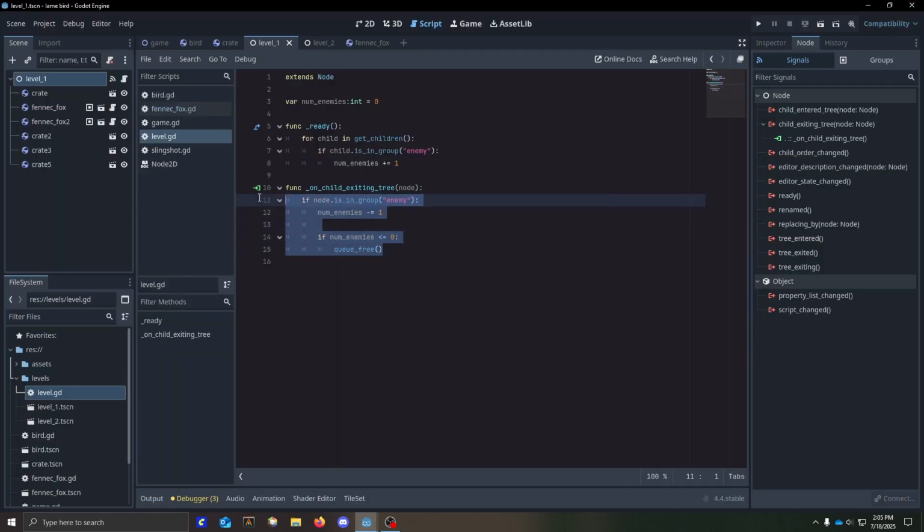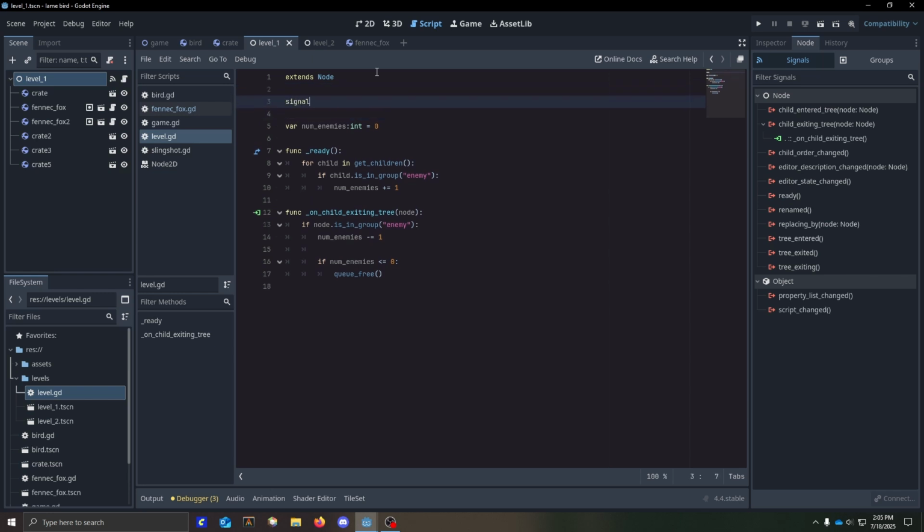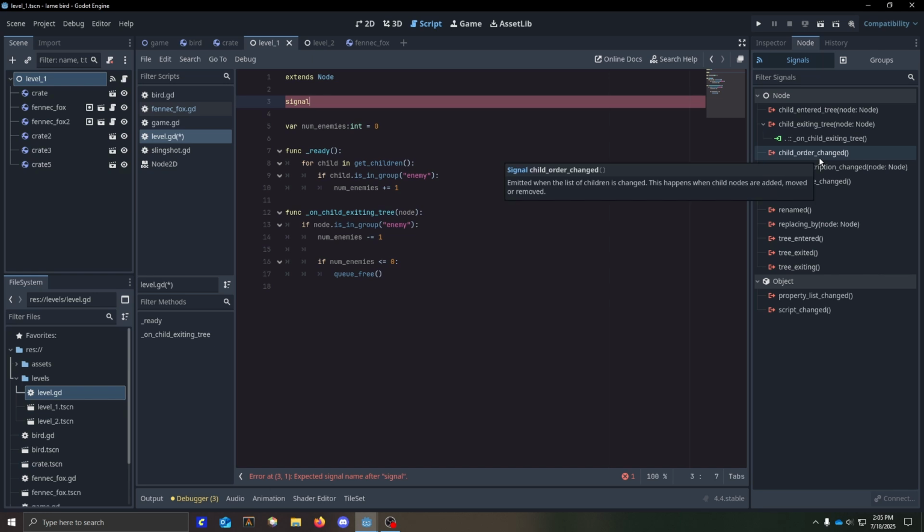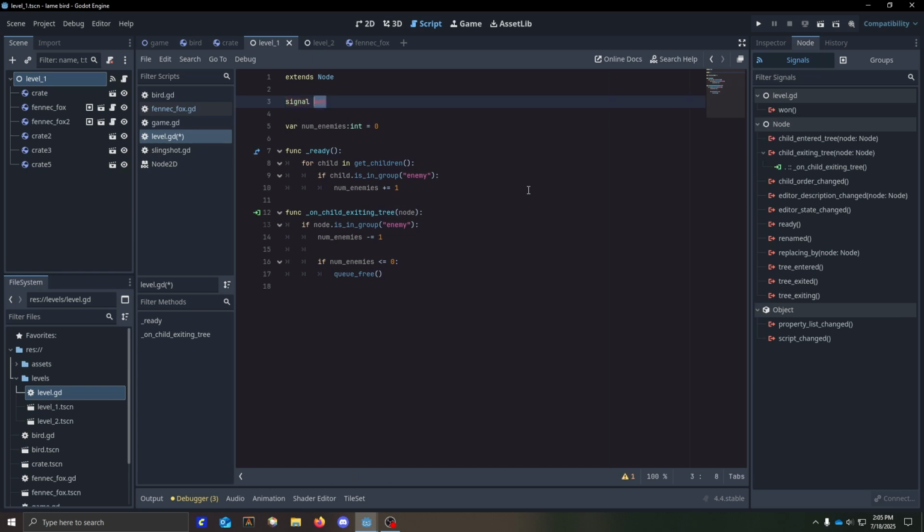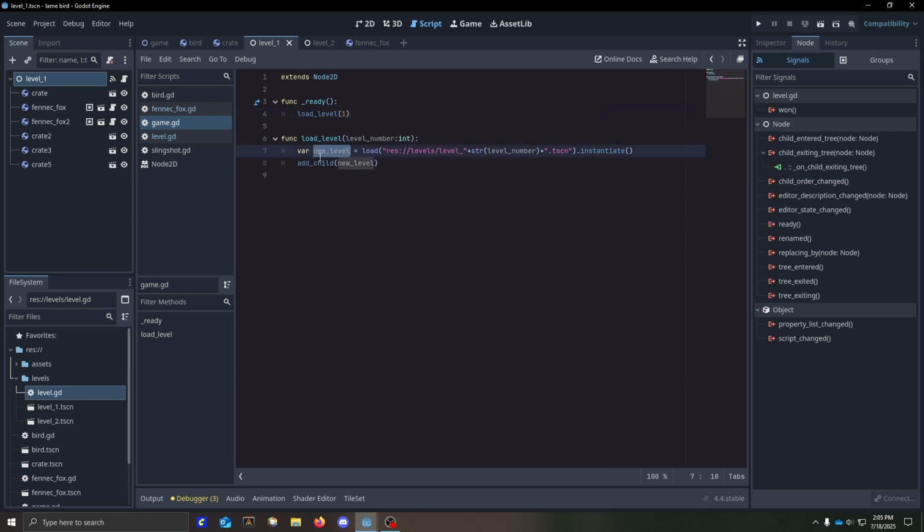So we want to automatically start the next level. The way we're going to do this is using a signal. We've worked with signals here on the right, where we connect a signal to a function on the script, but we have not created our own signal. Basically, this level is going to have a signal called won, and when the level is finished, we emit this signal. Now, any other node can subscribe to the signal.